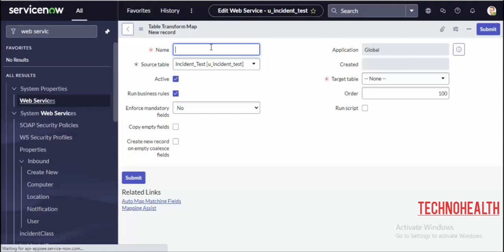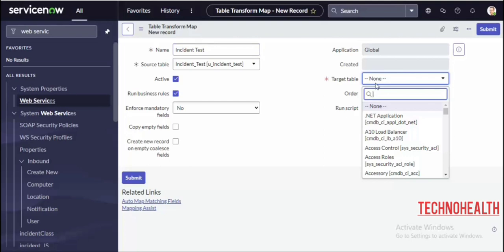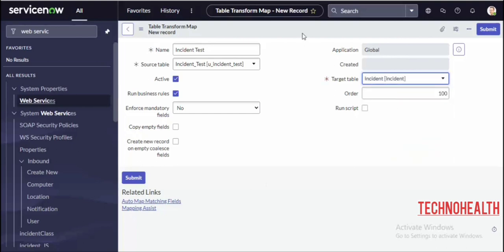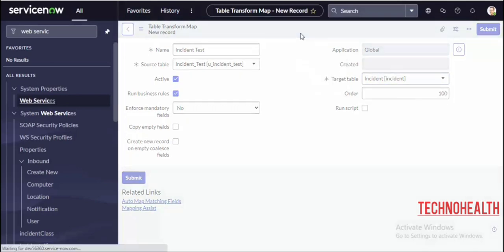Give a transform map name. I can give incident test. Target table, which is our incident table in this scenario. Let me save this.